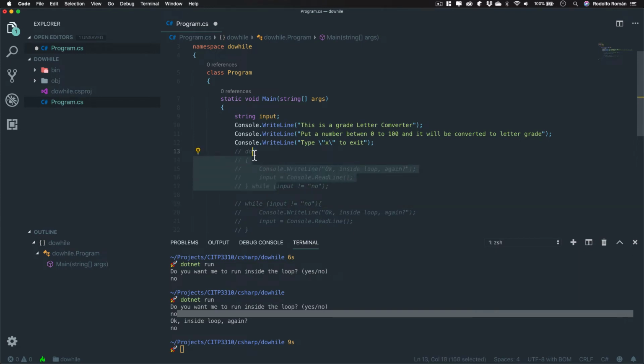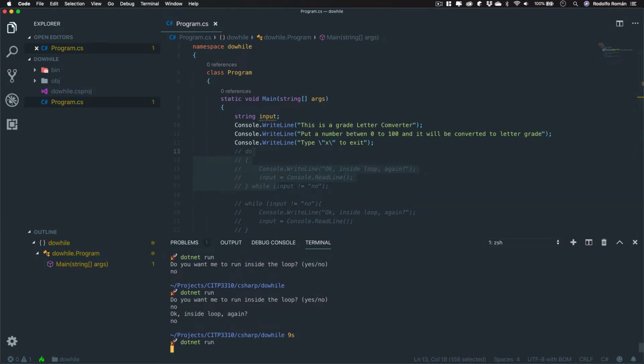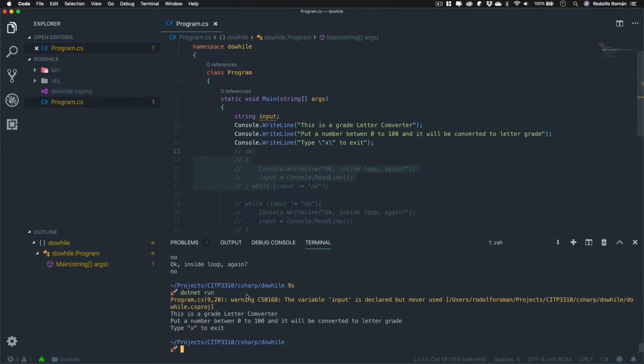So let me use, without saving it, only this part. Okay, it just tells me that the input was declared but never used. Doesn't matter. I just want to see that I can actually print the double quote in the console. So it's what I wanted. Perfect.